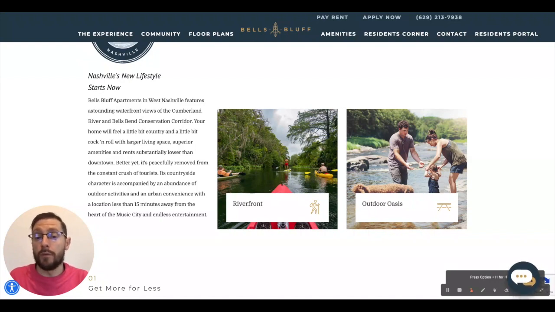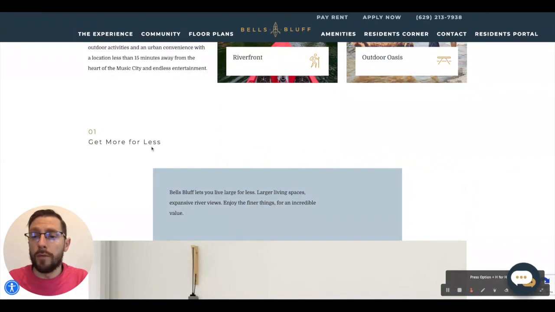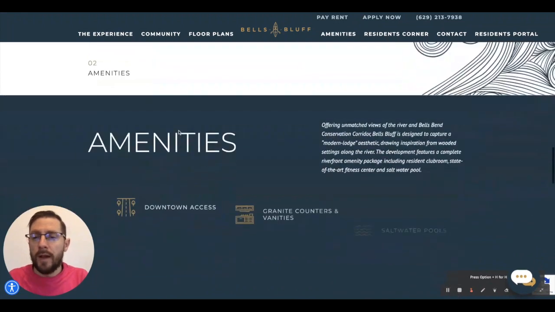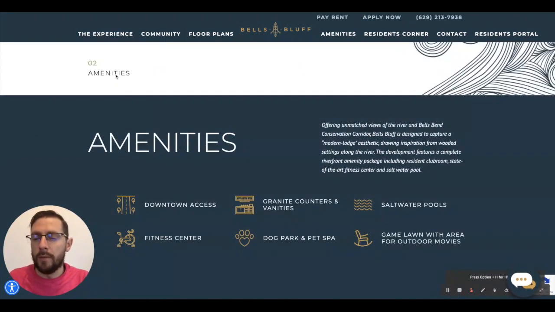Now, what I also noticed moving down is the H tags don't include things like Bells Bluff amenities, Bells Bluff rentals, rental Nashville, apartments. These are keywords that help Google understand what your website's about and what you're trying to do. So in all these titles, as we move down, like "get more for less," that's another one, you'll notice that none of them really have any sort of keywords that help Google understand or the prospect understand what you're about. So that would definitely be one to consider adding here.